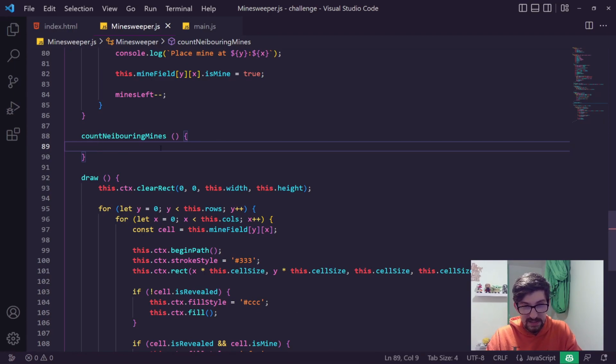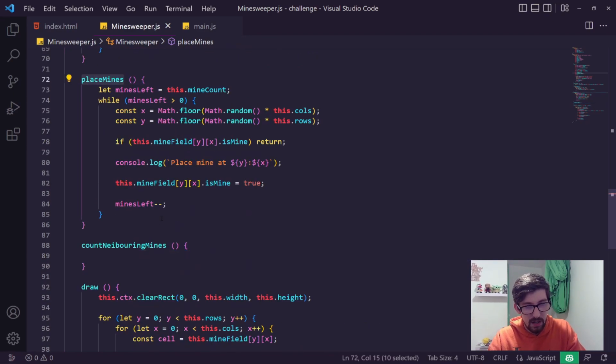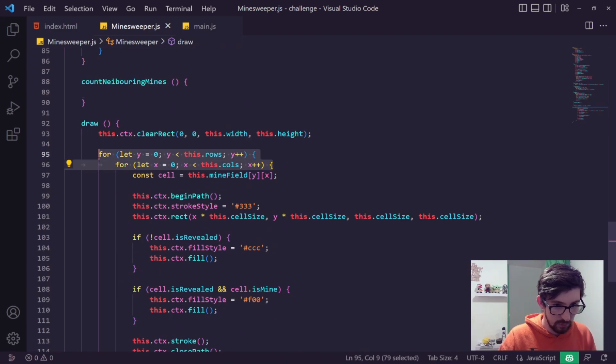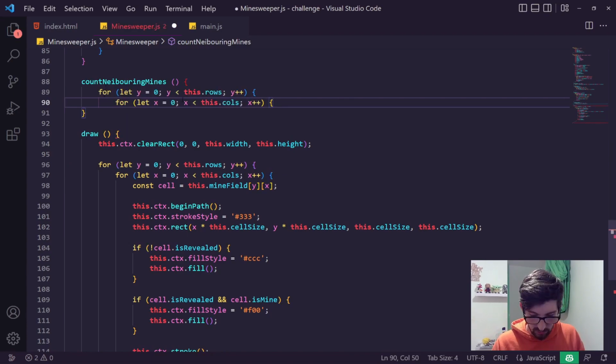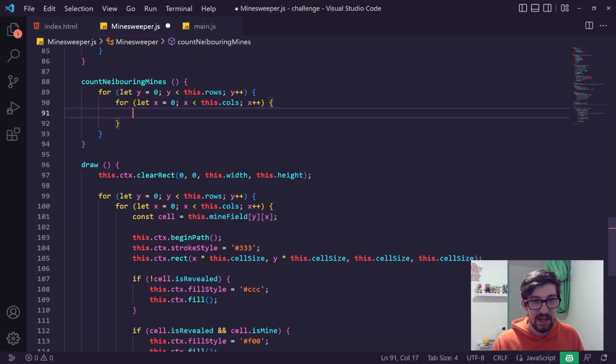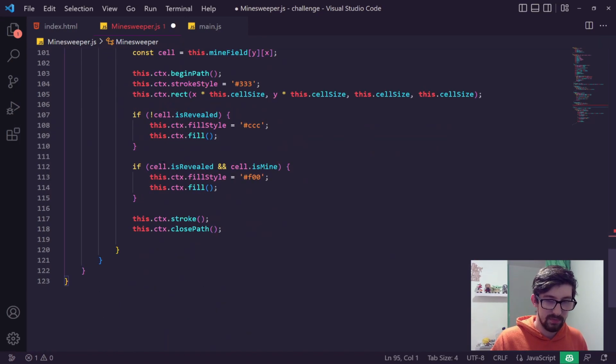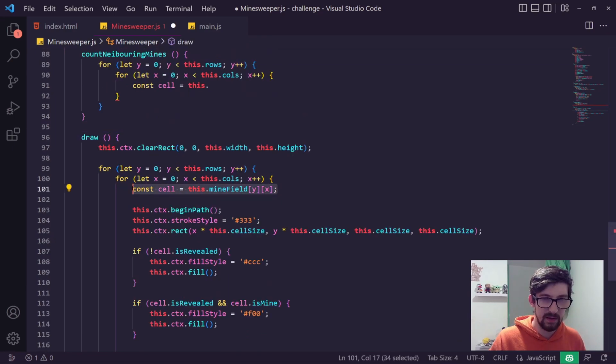Count neighboring mines. We will say place mines, count neighboring mines. So we need the loop again. We need our famous double for loop. So we've got our double for loop, get 1, 2 in there. Now in here, we're going to say const cell is equal to this.mines. You know, this is right here. Where is it? Right here.